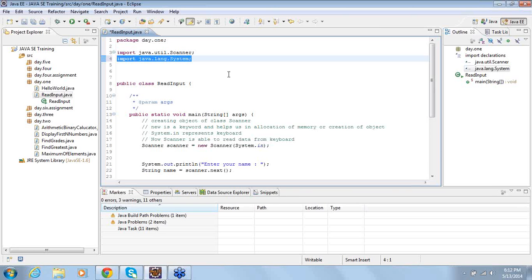You only need explicit import statements for all those classes which don't belong to java.lang, which belong to packages other than java.lang. That's it.